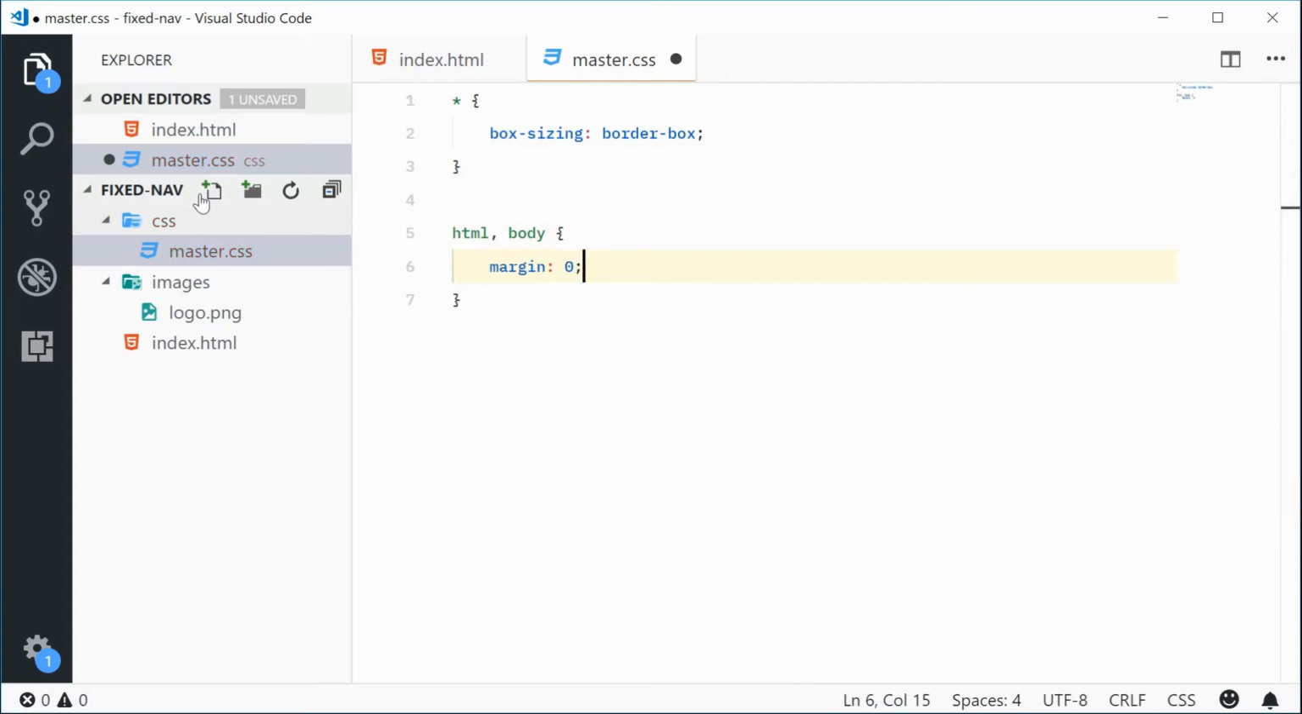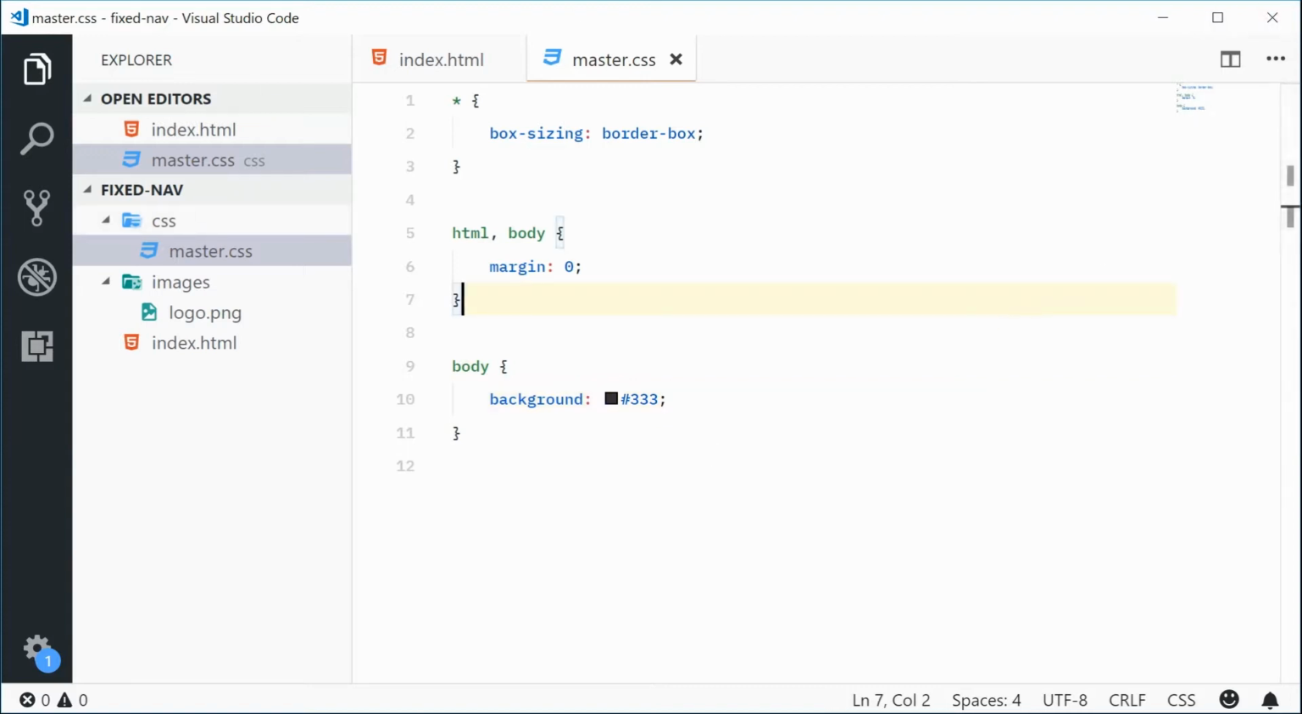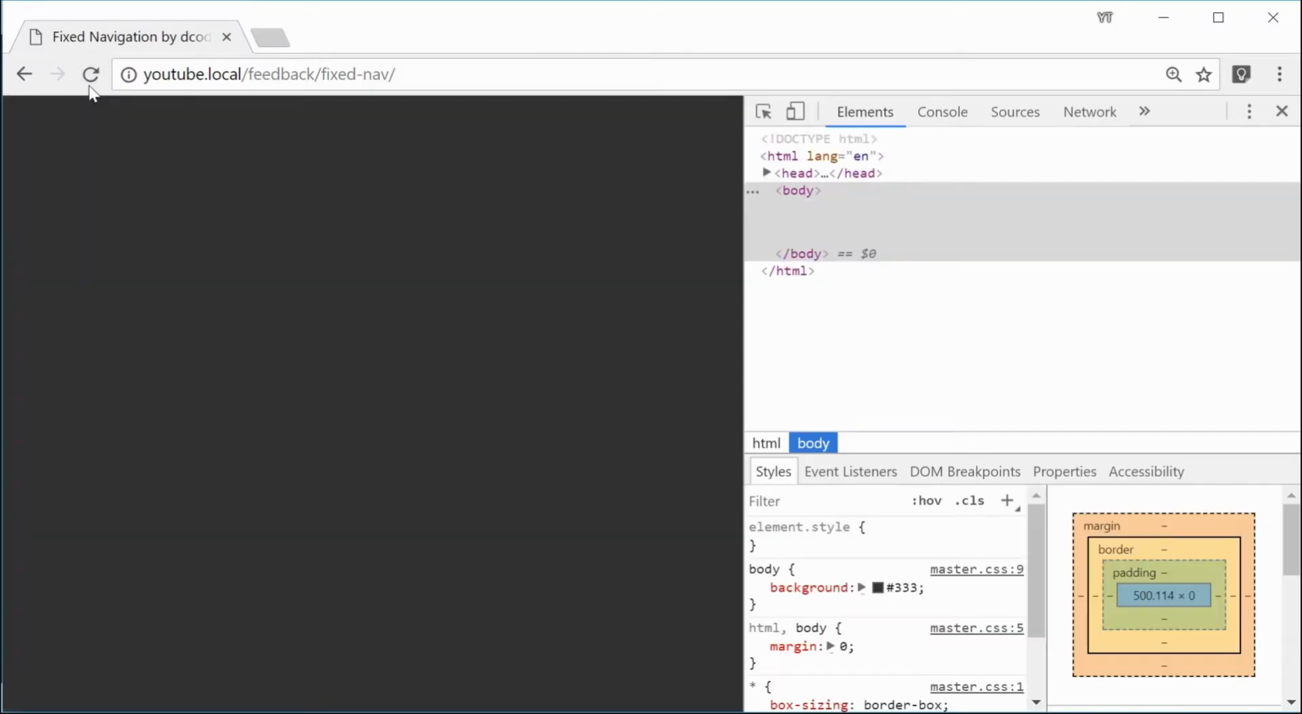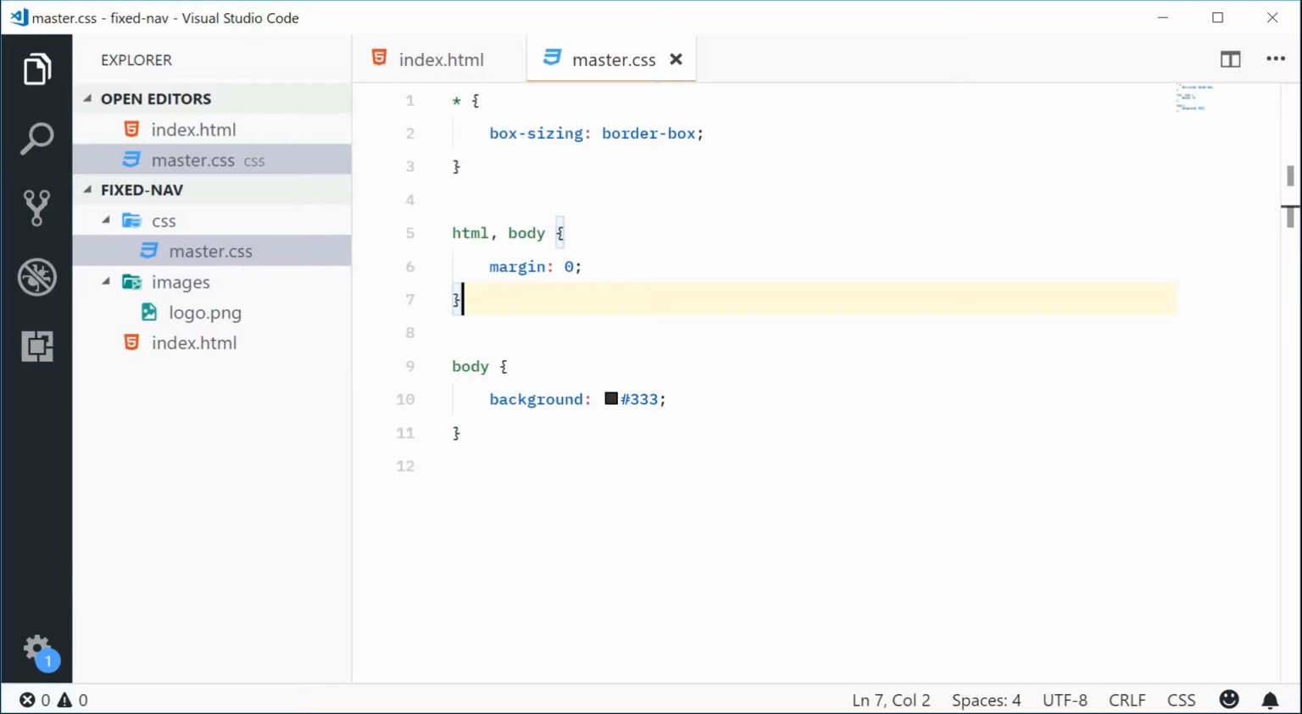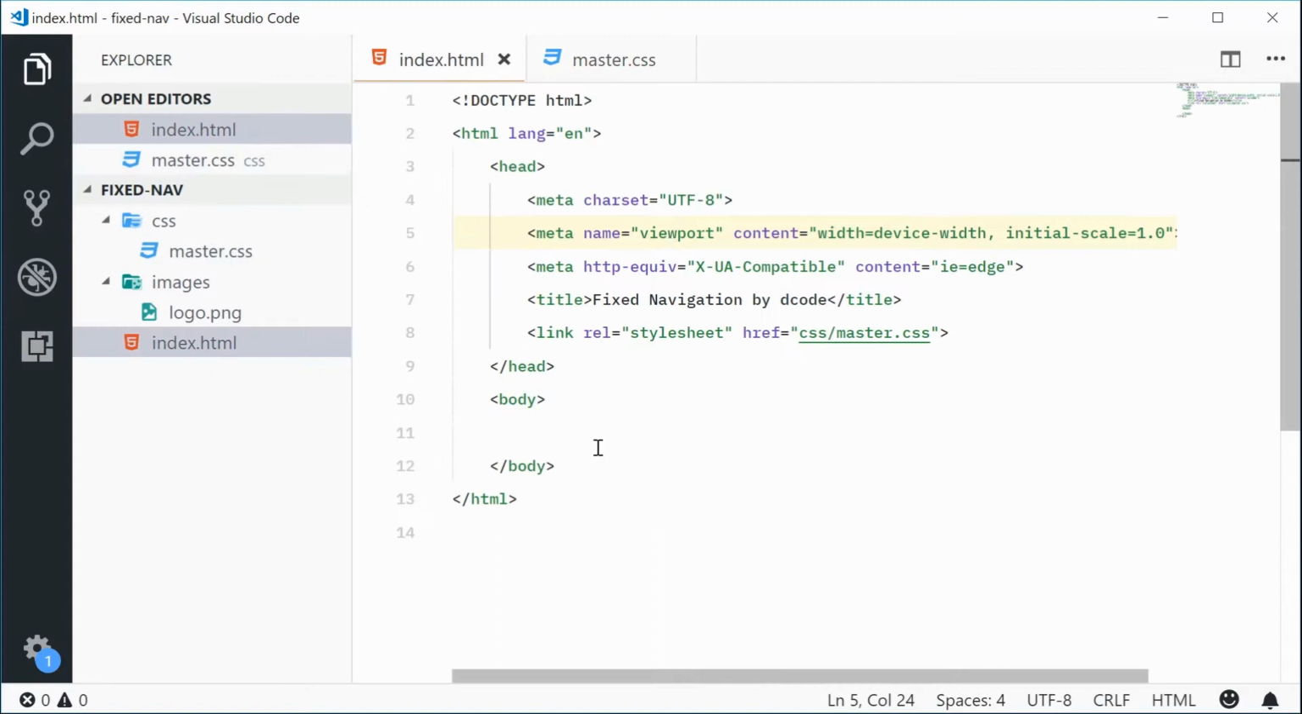Okay, so now let's add a background color to the body tag. So body background of something like a dark gray to see visually what's actually happening. Let's save and refresh this. What do we get? Okay, perfect. So now let's create that navigation and the main element. So we'll say nav and main.